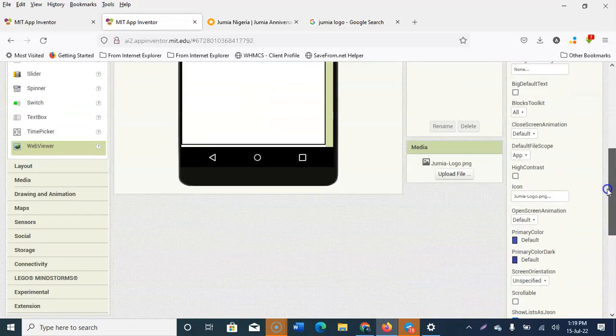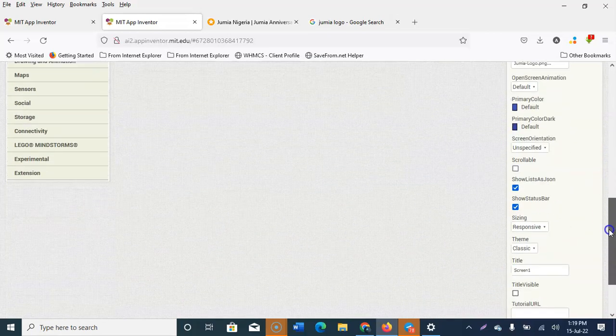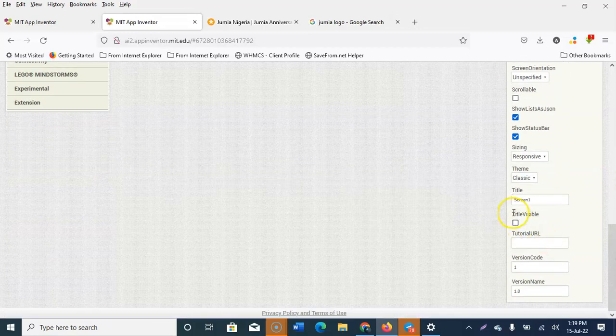There are 2 things to do there. One is to upload your app icon. You understand? And secondly, if you scroll down, you will see title visible. You will uncheck it. By default, it is checked, but you need to uncheck it so that the title will go out. Are we okay now?